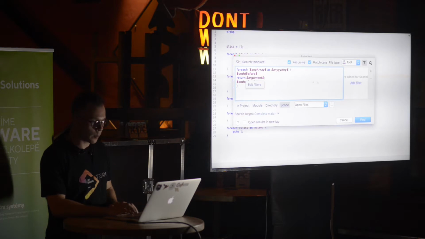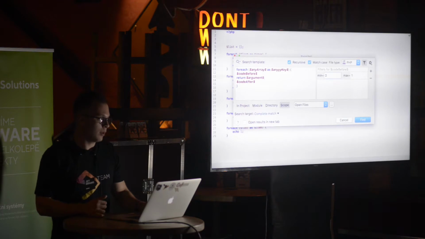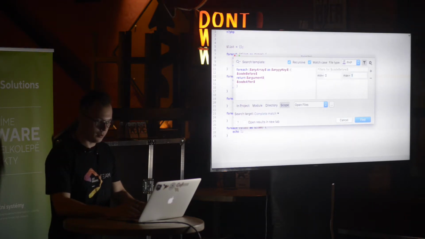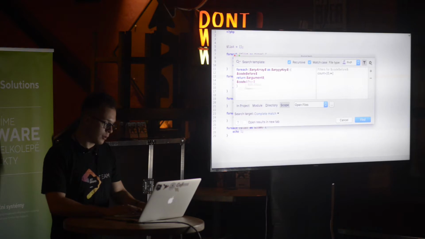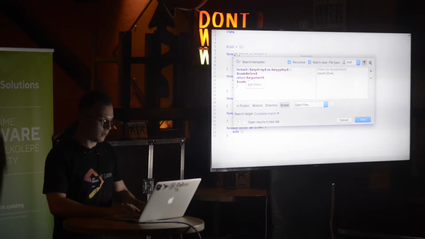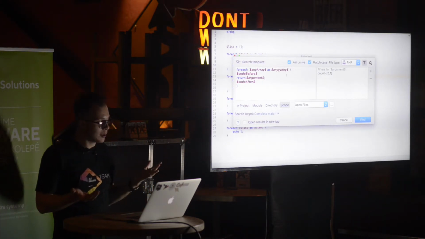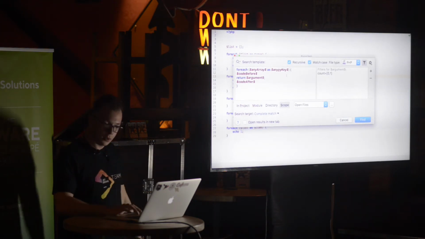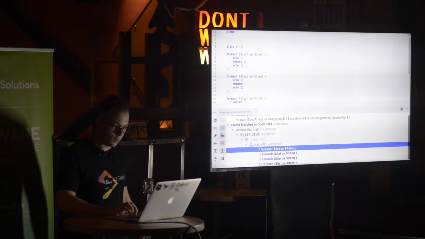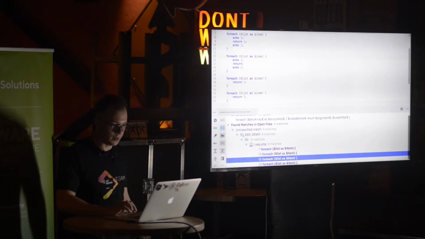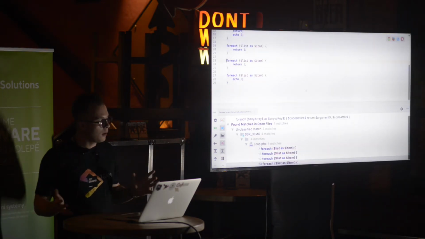For code before, we will provide constraints from 0 to infinity, because the return can be first as well as last. It doesn't matter. So for code after, the same thing, 0 to infinity. And for argument, we will provide from 0 to 1, because we want to find empty returns and those with an argument as well. And after that it will find the 4th foreach statement, and will not find the 5th.